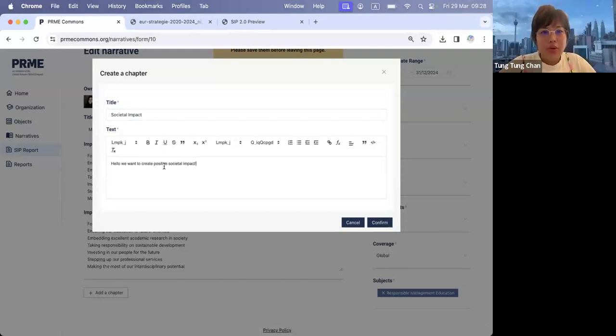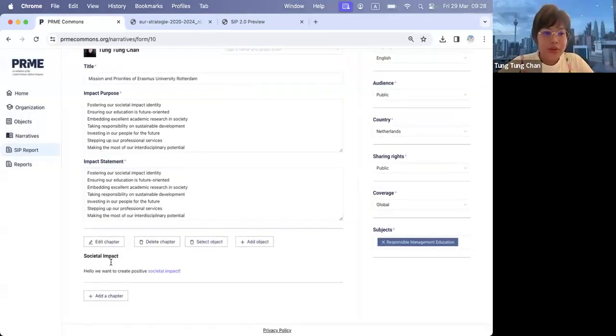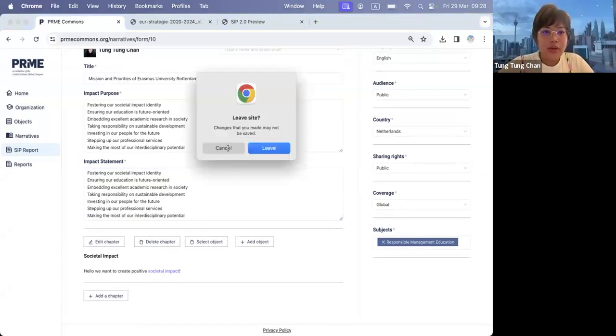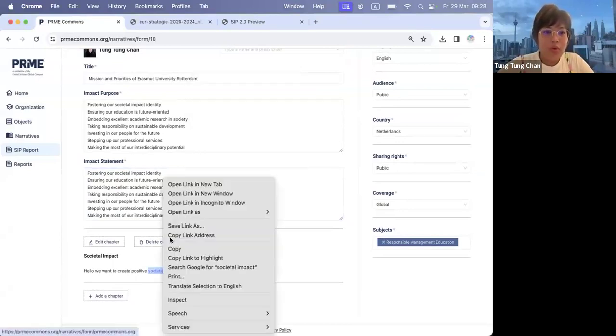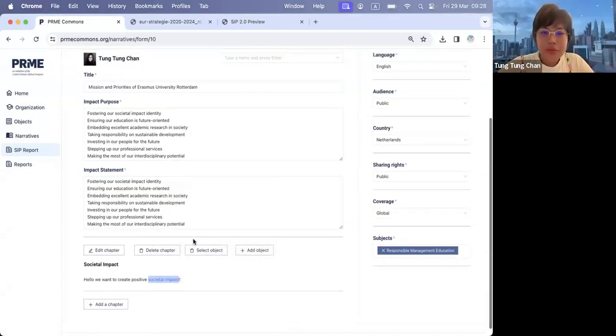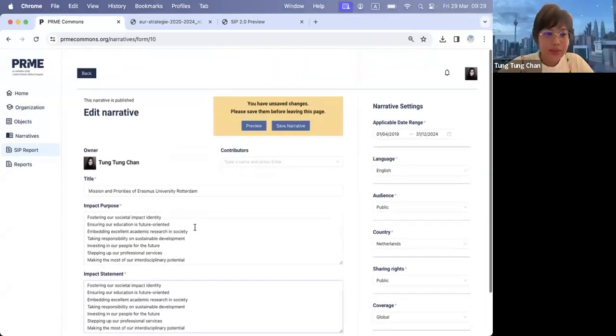And you can also provide the website link. You can add a link here. For now, we'll just do. And then it is created. So here you can click on it and then, or also click to open in a new tab or new window. You can also delete the chapter.